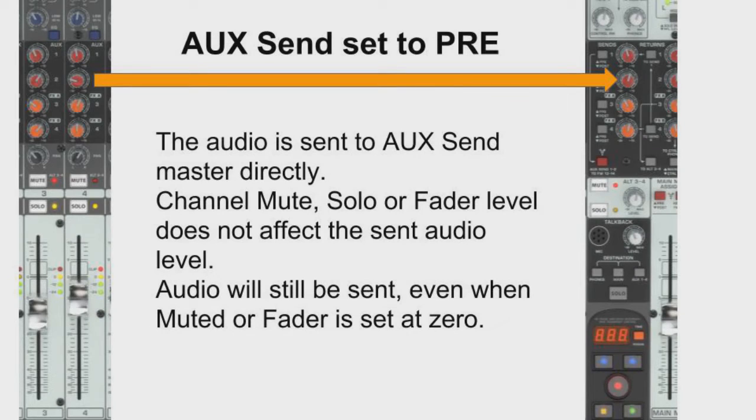When the auxiliary send is set to pre-fader, it means the audio is sent to the auxiliary master directly. So channel mute, solo or fader level has no effect on the audio being sent. The audio will still be sent even when muted or the fader is set at 0. This is useful if you still want your musicians to hear on stage while you have your main front of house speakers turned down or off.